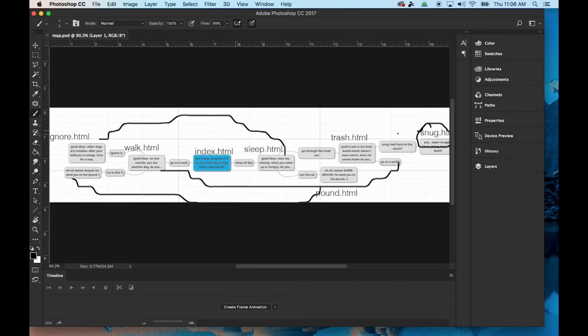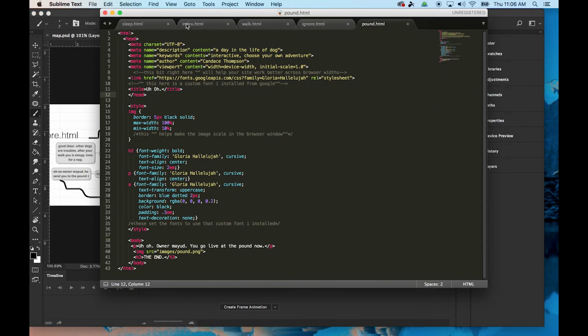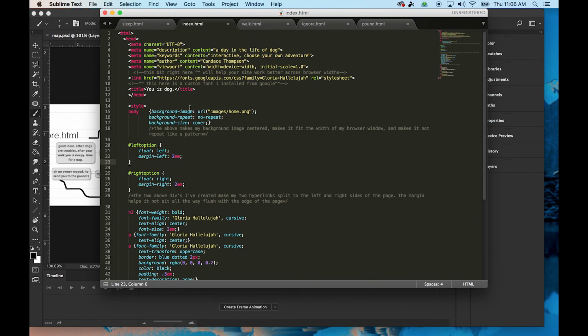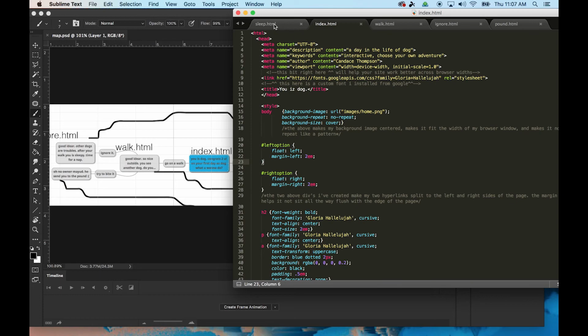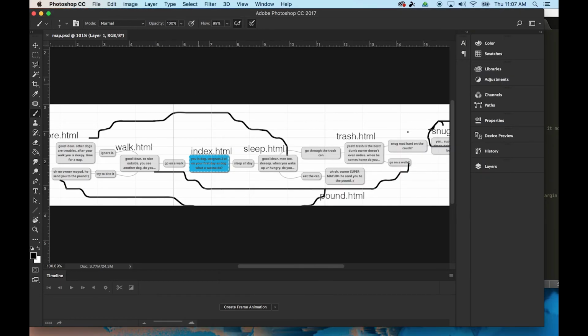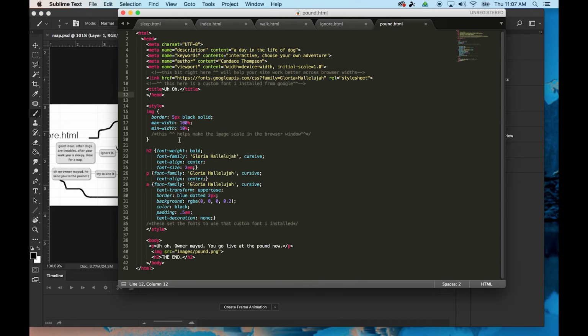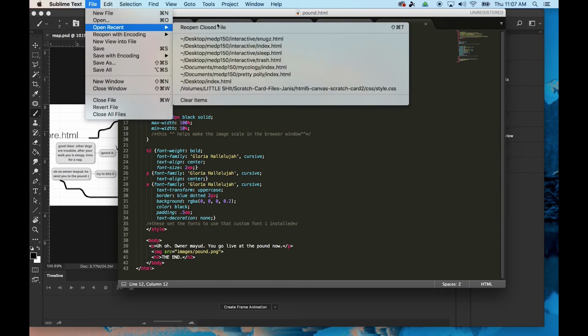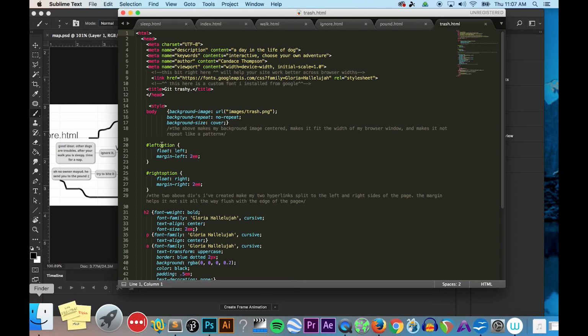I went through and for each little chunk, I went ahead and named the HTML pages that I would be building. As you can see, I've built them here, but I have one left I have to build. Let's see. I've got my index page and I've got my sleep page and my trash page, and my pound page. All my pages except for one, and that's what I'm going to build with you guys right now.